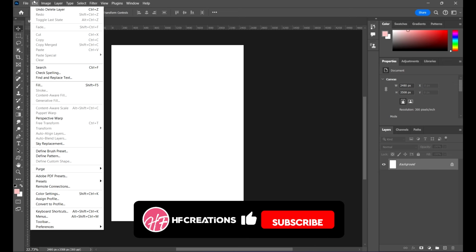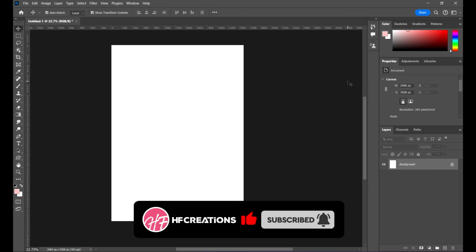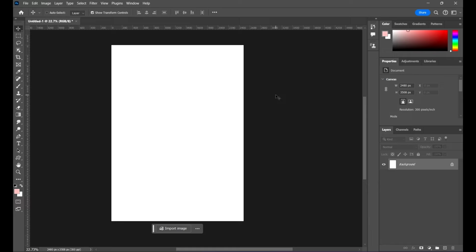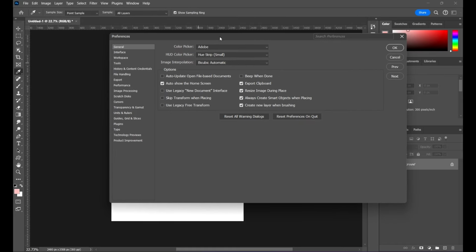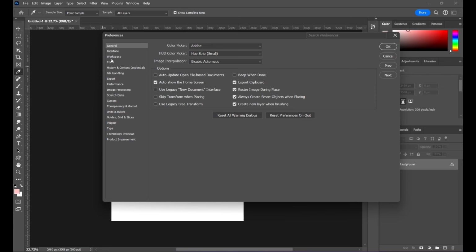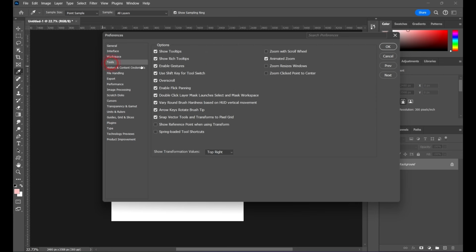Okay, so I'm just going to go to my preferences. Control K or Command K on your Mac will get you your preferences. We actually looked at this option in the last video, but I didn't explain it. This is on the tools. If you go on the tools, you're going to see this option: Use Shift key for tool switch.